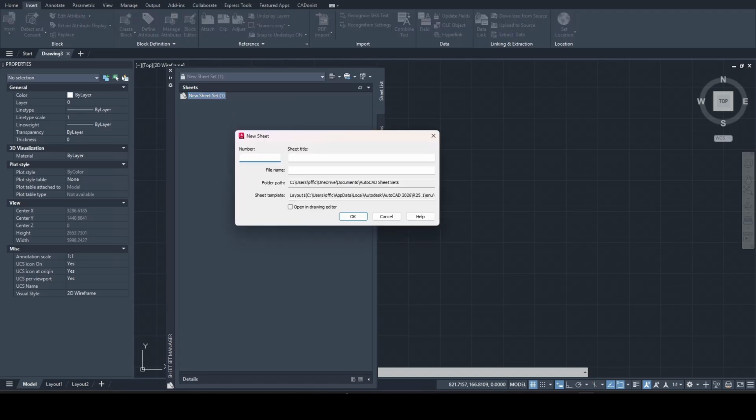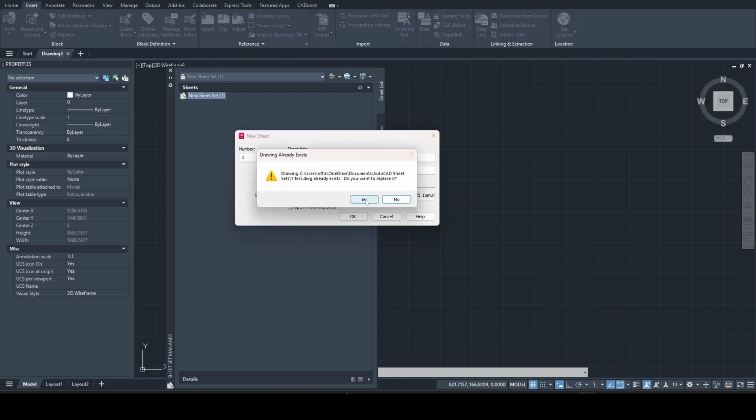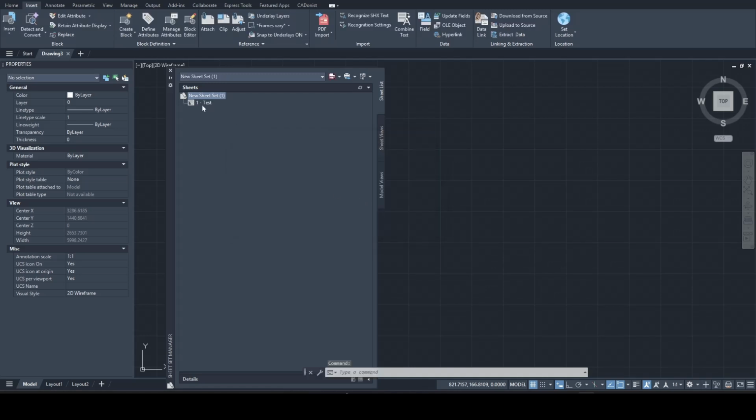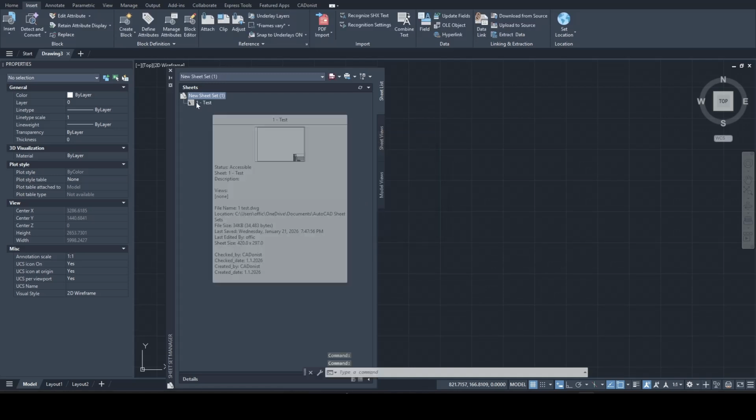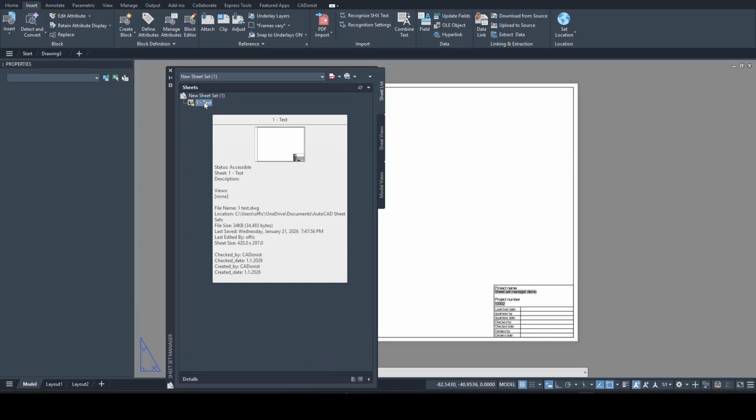Let's say the sheet number is 1, and the sheet title is Test. The file name is generated automatically and consists of the sheet number and the sheet title. In the field name Sheet Template, you can see that our template with a selected layout will be used automatically. Click OK, and when prompted we choose Replace. The sheet is now created. You open it by double-clicking on it.